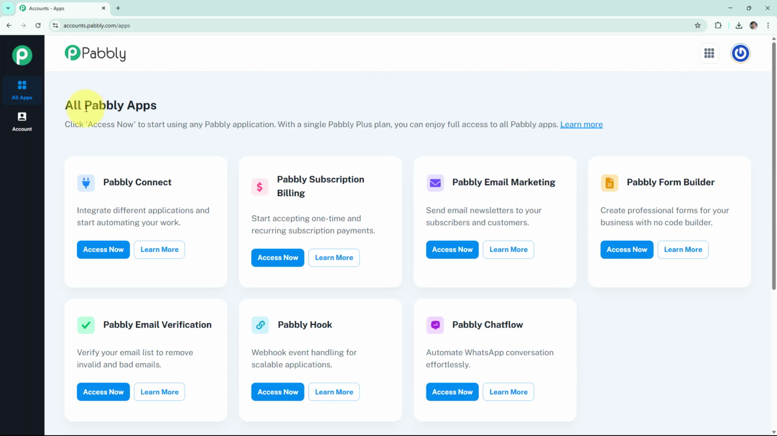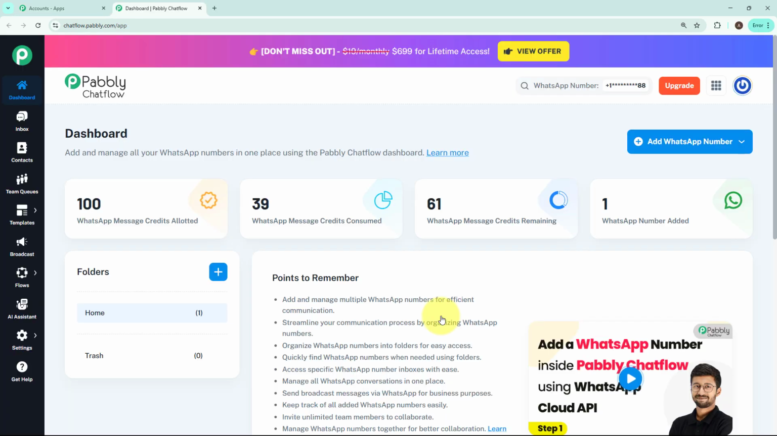And it will show me all the apps provided by Pabbly Chatflow. Here we have to access Pabbly Chatflow. So click on access now, and it will take you to the Pabbly Chatflow dashboard. On the left side of the screen, you will see all the features provided by Pabbly Chatflow. We will go through all the features one by one. First, we have dashboard, which gives us an overview of the chatbot's performance, recent activities and stats.